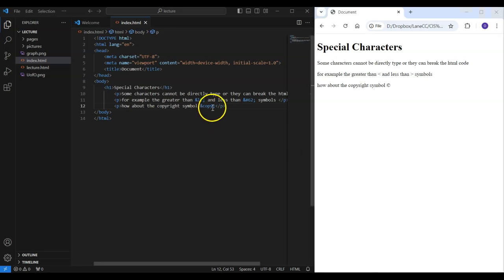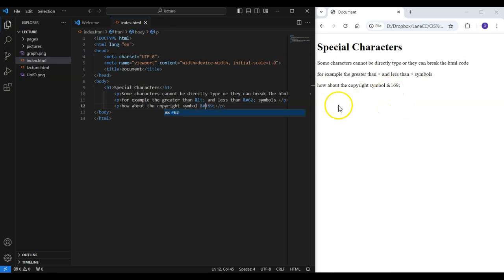I'll demo that. So instead of the ampersand copy, I'm actually going to use the equivalent here, which would be an ampersand 169. I'll refresh this, and it decided not to work. I know I missed an item here. I missed the pound symbol in front of this, so let's do that.